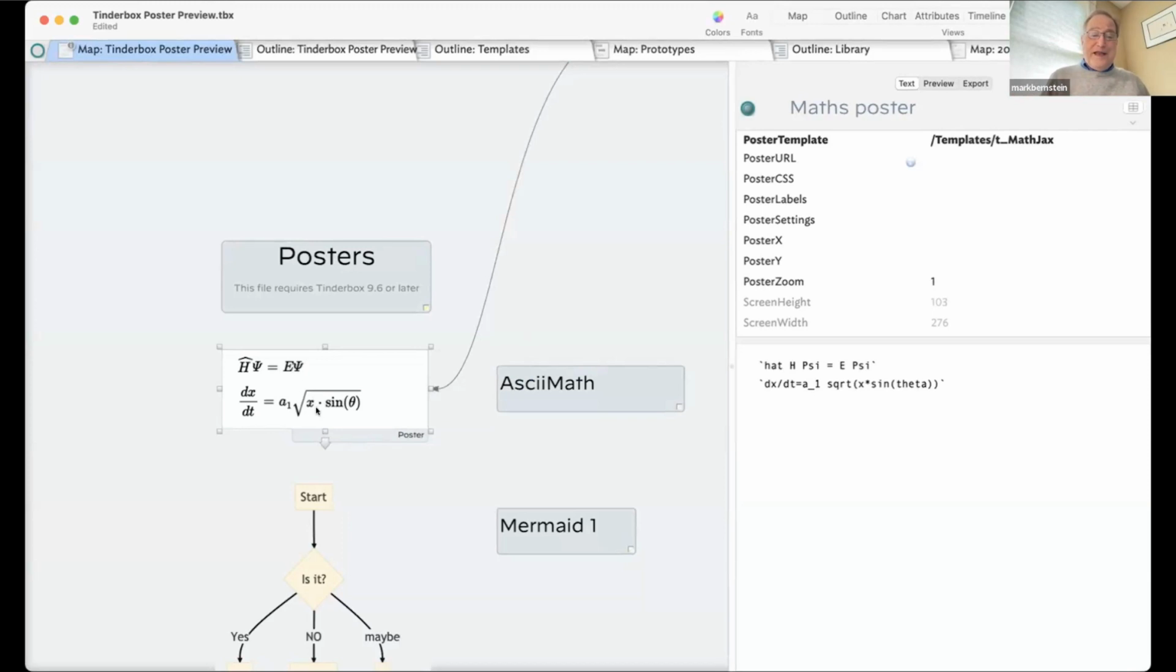Now, things like the second line here are a pain in the neck to typeset. And they're even rather a pain in the neck to read. Like if I want to dictate this to you, making clear that x sine theta is all inside the square root sign is not an easy thing to express. The way we do this is in a language called MathJax. I should make this a little bigger for you.